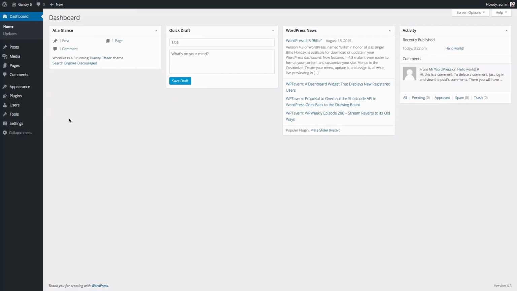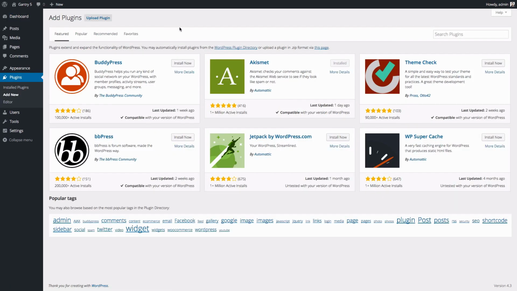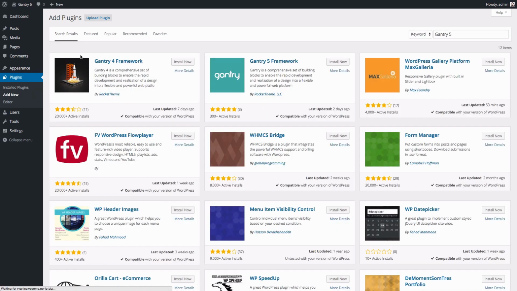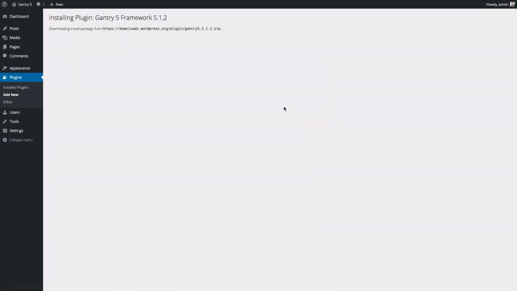The first thing you're going to want to do is install the Gantry plugin. Very simple to do. Just go over to your sidebar, select Plugins, Add New. And you can install it in one of two ways. The first way, you can hit Upload Plugin, this button right here in the upper left area, or you can search for Gantry 5 in the WordPress plugins directory. And right here you see it, the Gantry 5 framework. I'll hit Install Now. And this will install the framework.